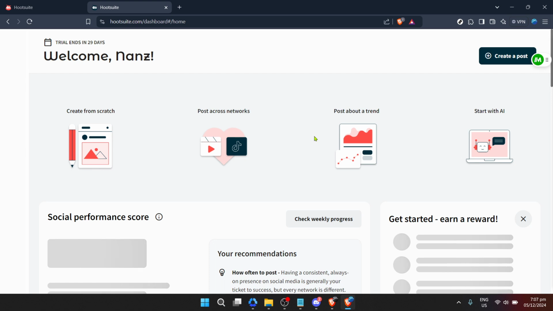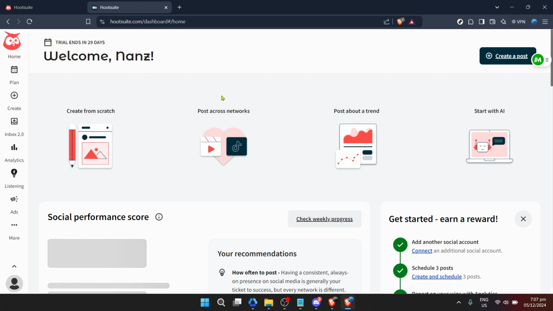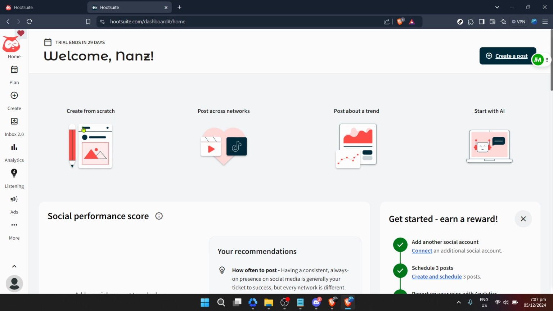Congratulations, you're now inside your Hootsuite dashboard. This is where all the magic happens. The dashboard provides an overview of your connected social media accounts, scheduled posts, and more. It's the control room for your social media management.